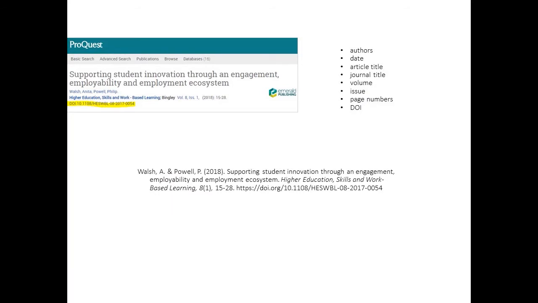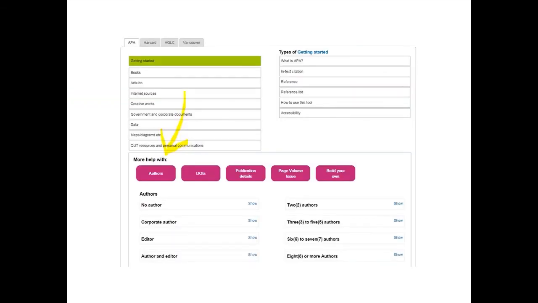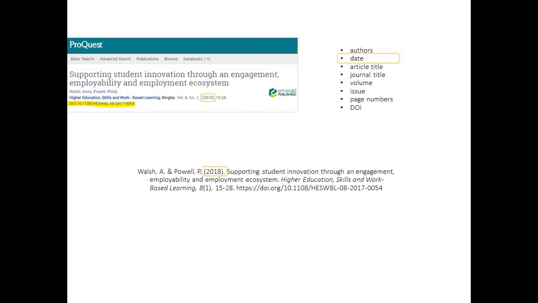It is important that you get the formatting right, the full stops, commas, brackets, and italics, just like Cite Write. The article's authors go first, followed by a full stop and a space. Check the Cite Write Authors button. How many authors does your article have? Next comes the date of publication in round brackets. It's followed by another full stop and a space.